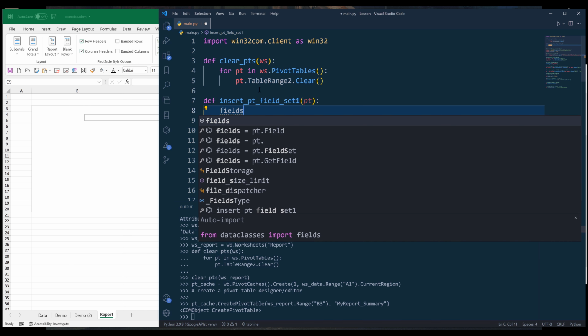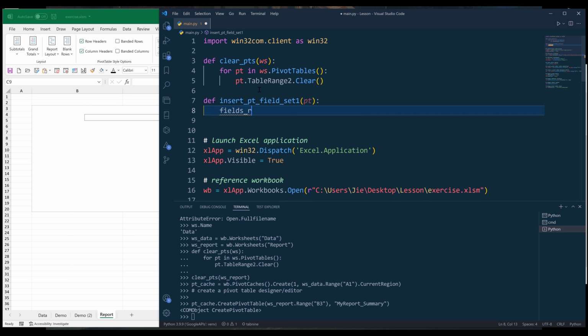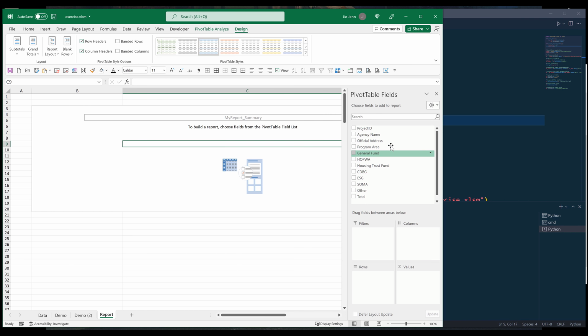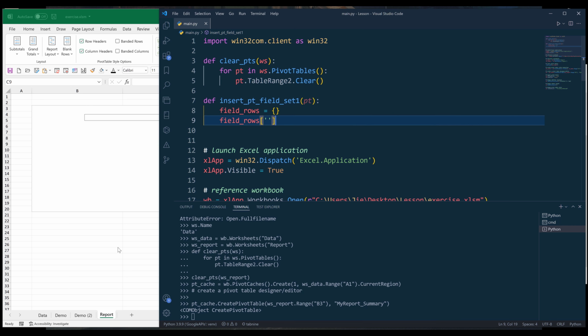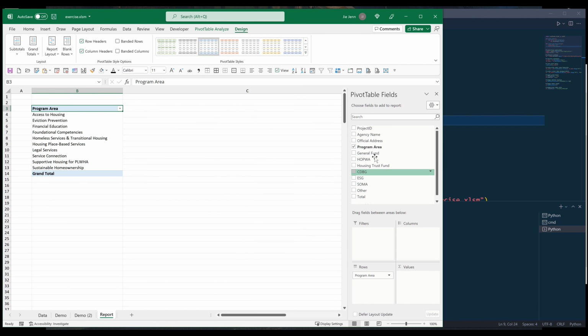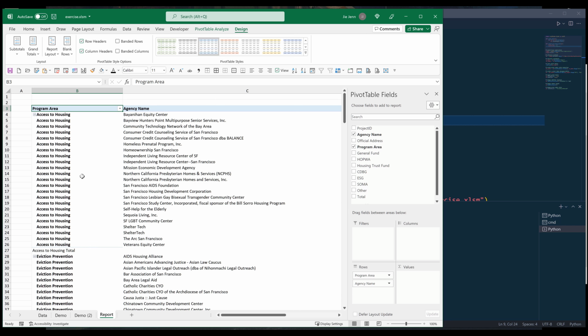And we're going to start out by inserting the row fields. I'm going to create a dictionary. Let's name this as field rows. And it's going to be a dictionary. Inside the field rows dictionary, we're going to insert the field name or column name that we want to insert to the rows section. And it's going to be the dictionary's name. And let's say I want to insert program name. Actually, not program name, program area. And agency name. Oh, this should go here. I want to use these two fields.